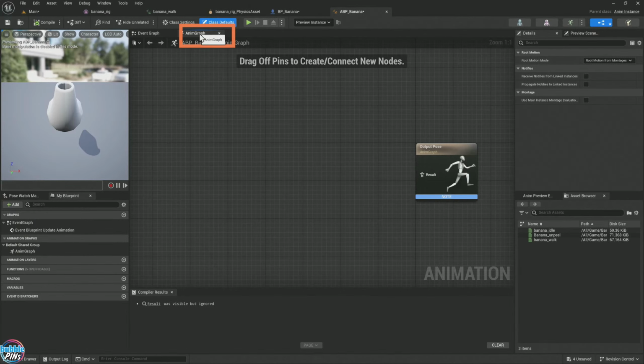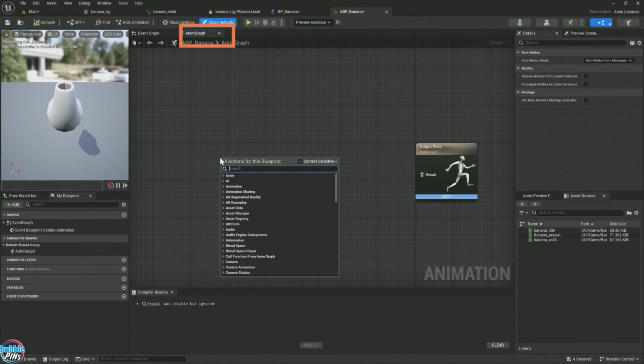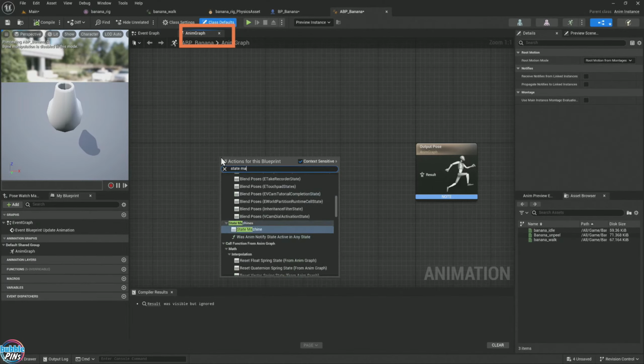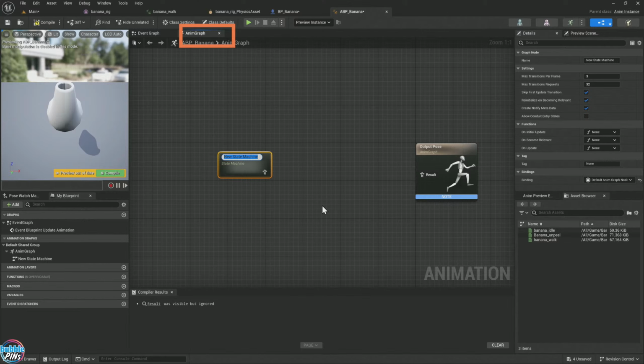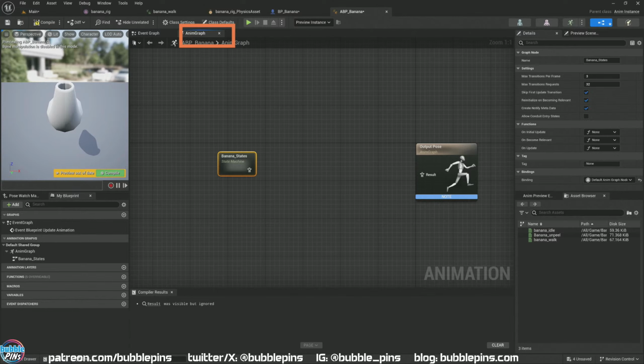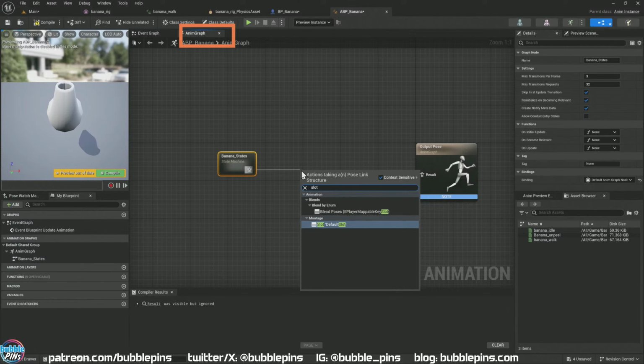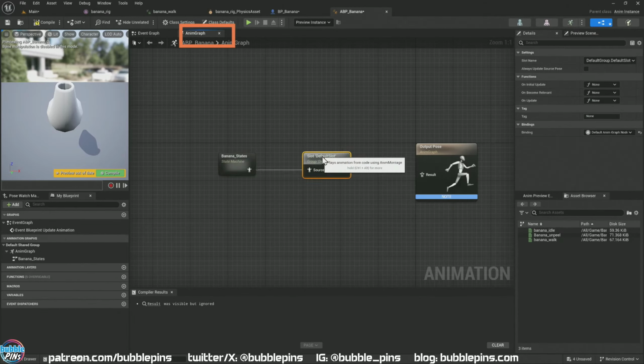Okay, animation graph here. So I'm going to right click. I'm going to add a state machine. That's this guy. I'm going to call it banana states. And we'll also need a default slot. So this is just something, an initial state for it to recognize. So this is the basic setup.